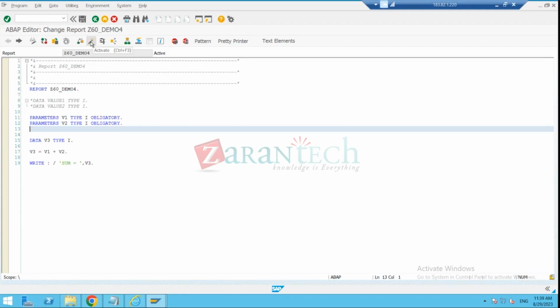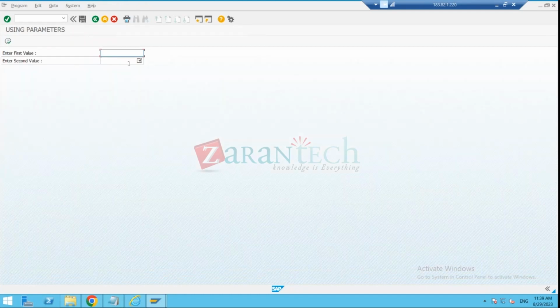See, by default, when I run this program, is it displaying any values here? No, this is also blank, this is also blank. But I wanted to show some default value.